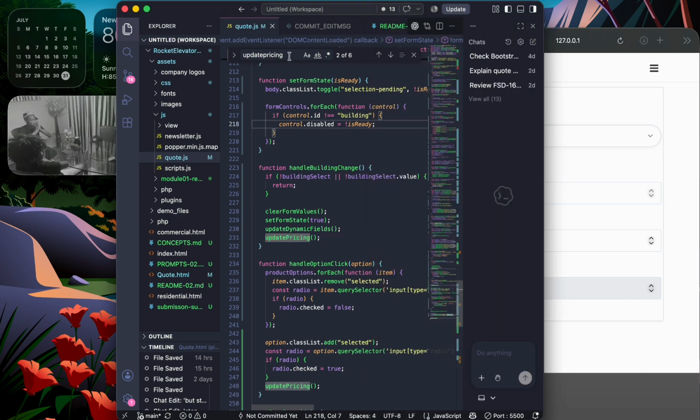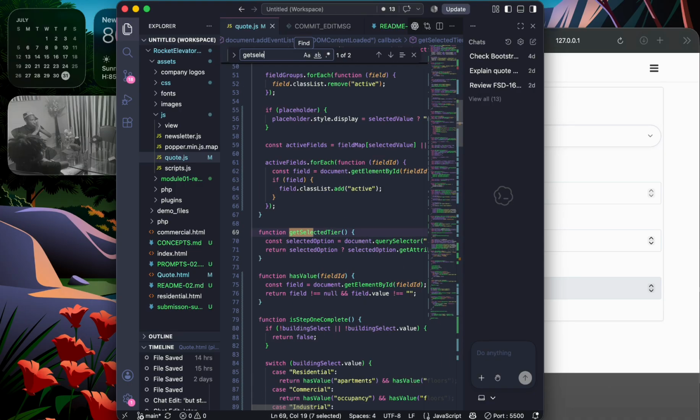The get selected tier function finds the product card with the selected class and reads its data value. That data value is used to retrieve the matching price and installation rate from tier config. Next, the script calls the get elevator count, and this runs the correct elevator calculation for the selected building type, whether it be residential, commercial, or industrial. Each building uses a different logic to determine the required number of elevators.